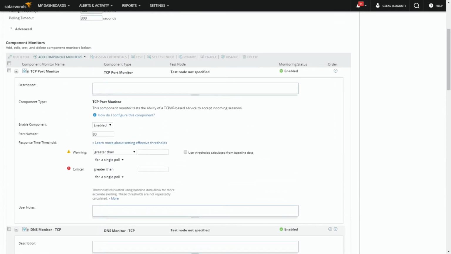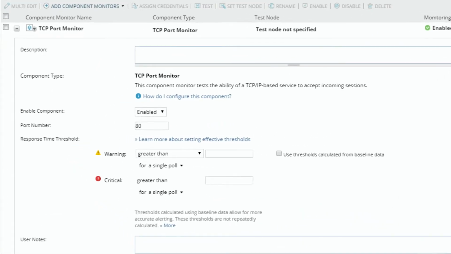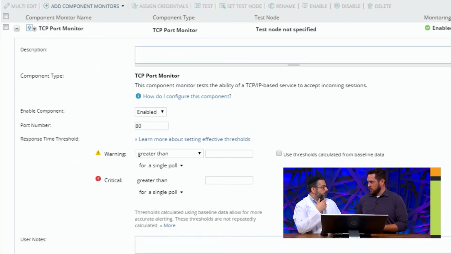So let's talk about really quickly, just so we can highlight. We talked about it's simple, it's a check, right? Right. But there are still warning and critical thresholds for it, just in a lot of the component monitors. So what you'll notice is when you're configuring this, there is a warning and critical value for response time. So not only are you checking to see is it responding, but what is the actual response time of the particular port.